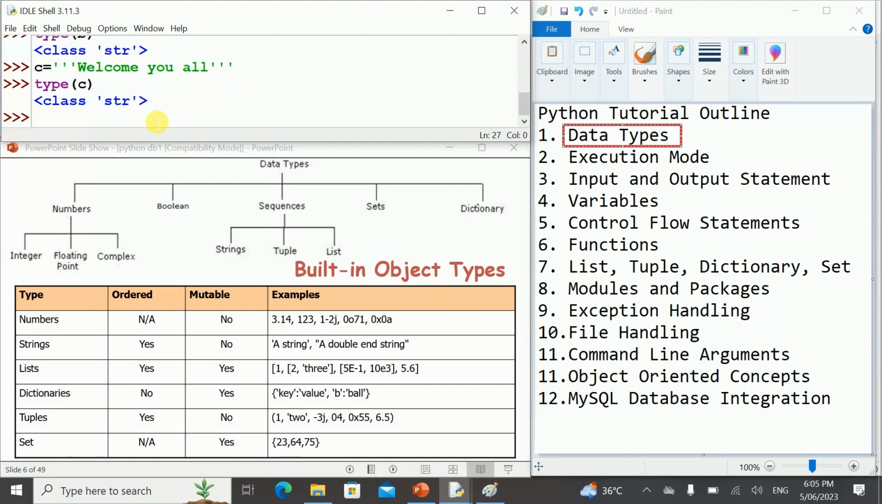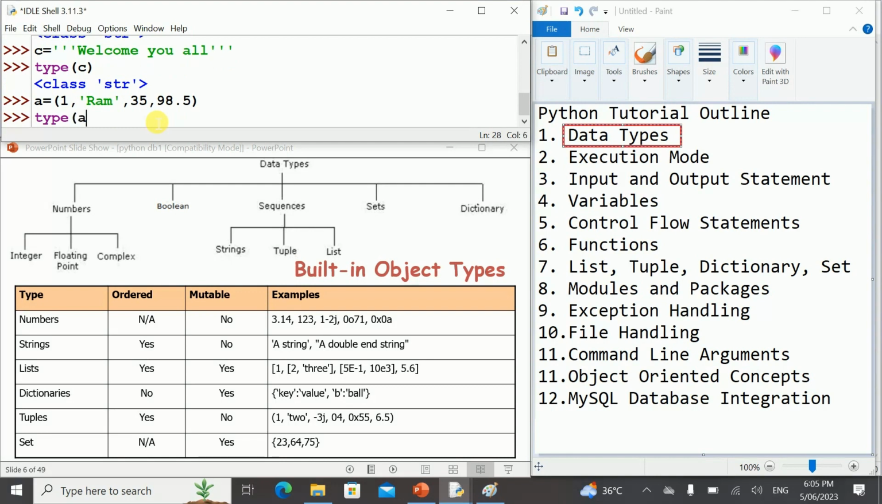Next we are going to demonstrate tuple. Tuple consists of different elements. It is enclosed with parentheses. For example, A is equal to, in parentheses, I can say that 1 is the roll number, then the name is Ram, and then he has the age of 35 and he has an average of 98.5. Then we can check the type of A, it is a tuple because the elements are enclosed with parentheses.